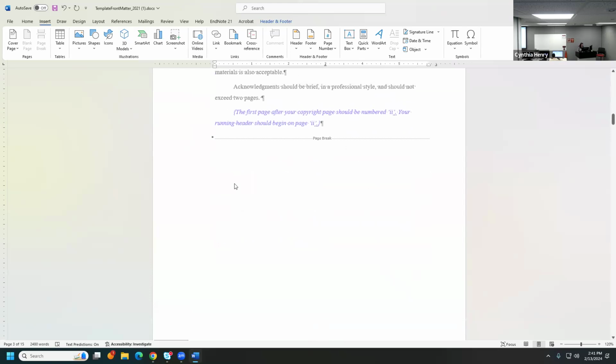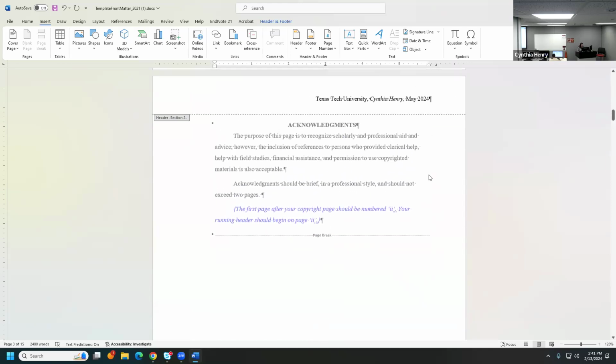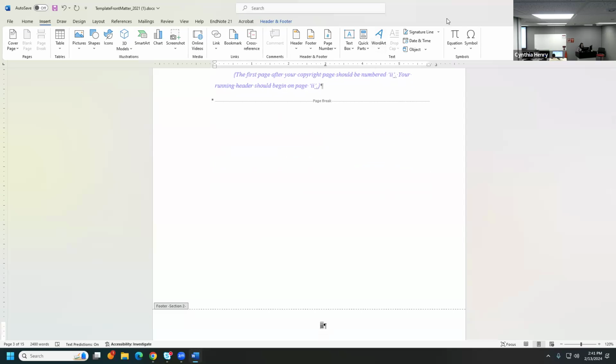Oh, and look, here's our little notice here. First page after your copyright page should be your double I. And it should begin our running header, which we do have. Okay.